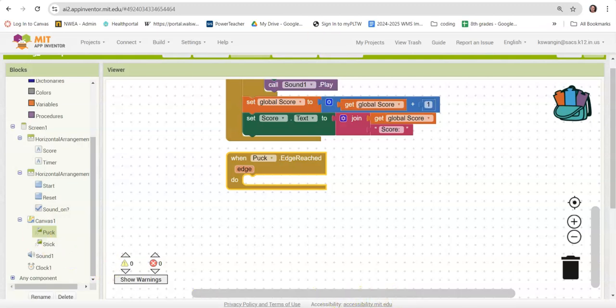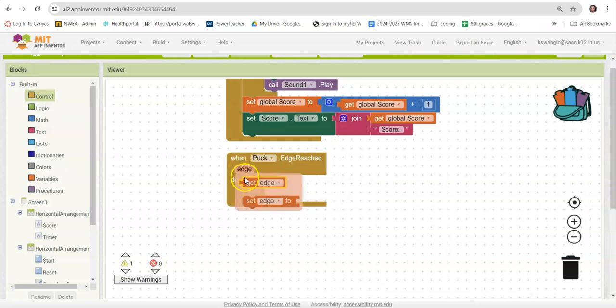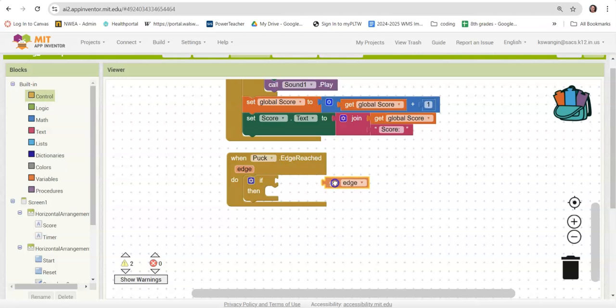So we need another if-then. So go to control, if-then. So we're going to tell it that if the puck edge reached is the bottom edge of the screen. Now App Inventor assigns numbers to each of those edges, and the bottom edge happens to be a -1. This is another one of those where you kind of have to hover on the word to get the thing to drop down because it looks like a variable, but you can't actually find it in the variable drawer.